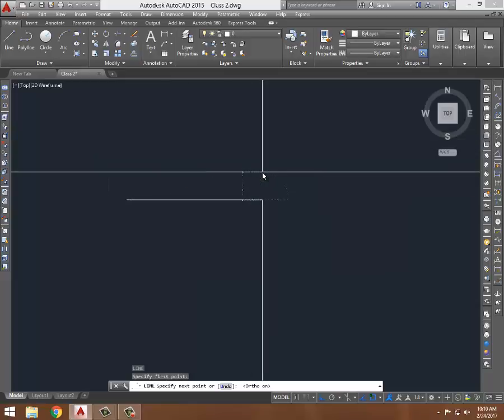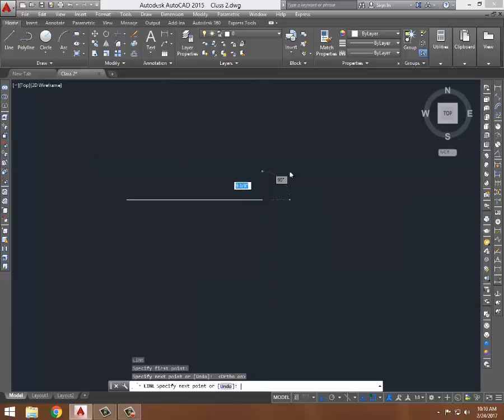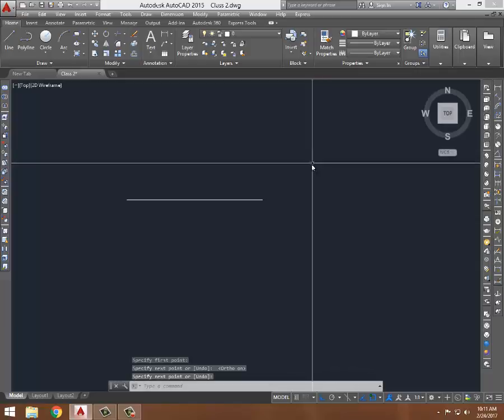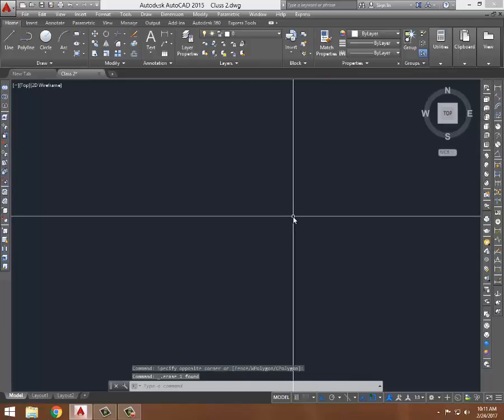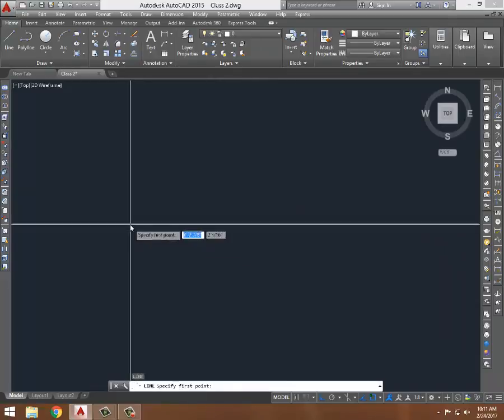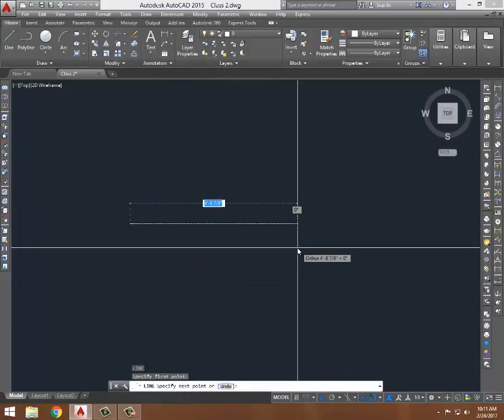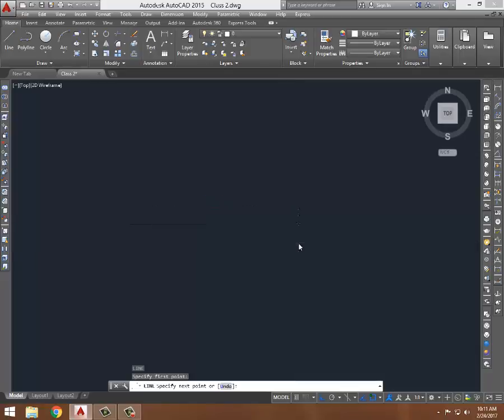Okay, so I'm just clicking and pressing enter. The line is complete. So I select it, delete it. Again, L, enter, click. If the line is going straight, okay. If not, F8 is there, and click enter. So this was my line.